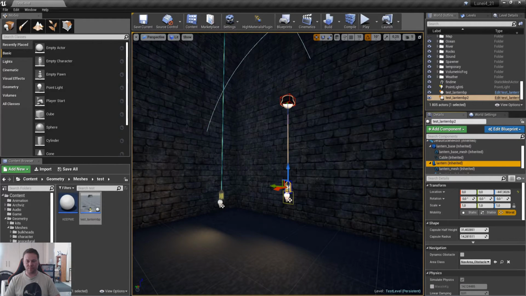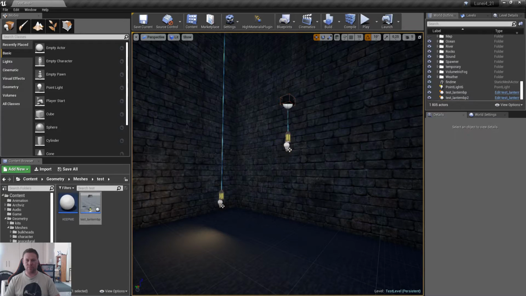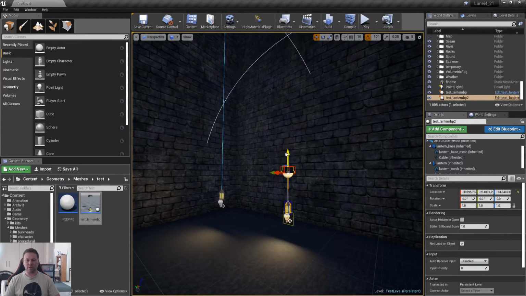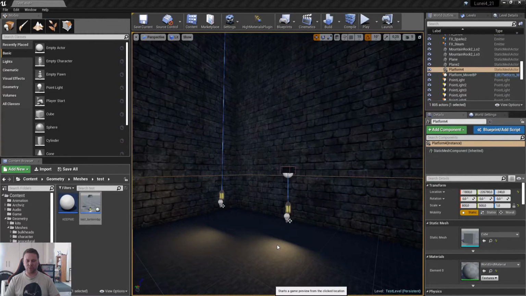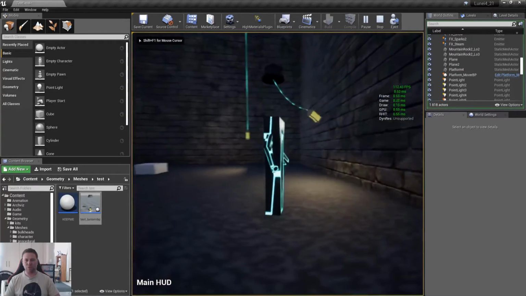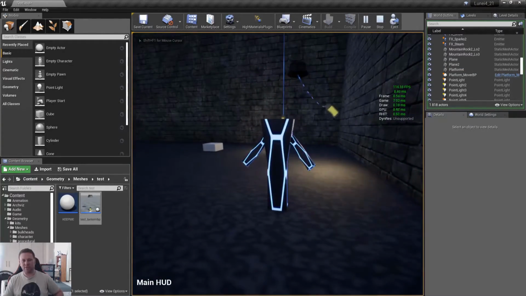I think so. I'm just doing that to not select the component and make sure I select the blueprint. It should work. As you can see, the calculation is just slightly out on the length.